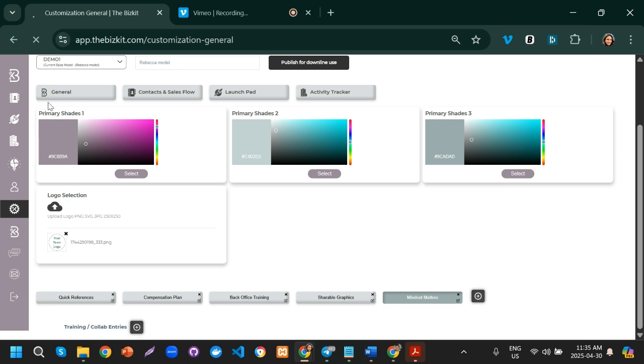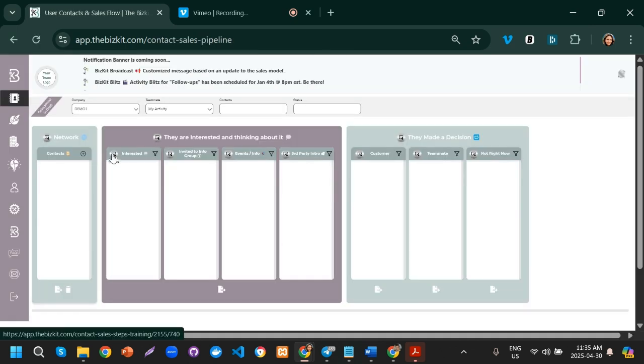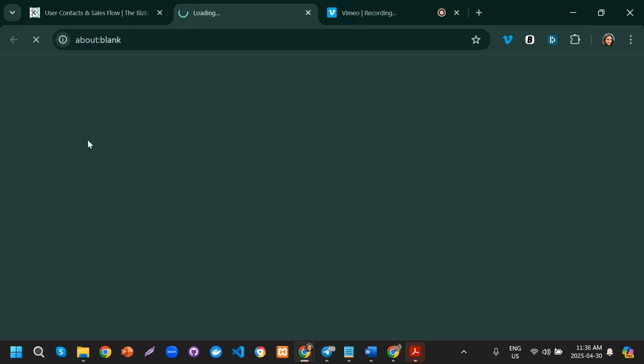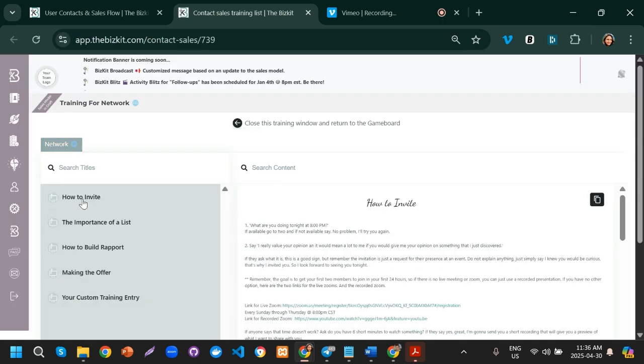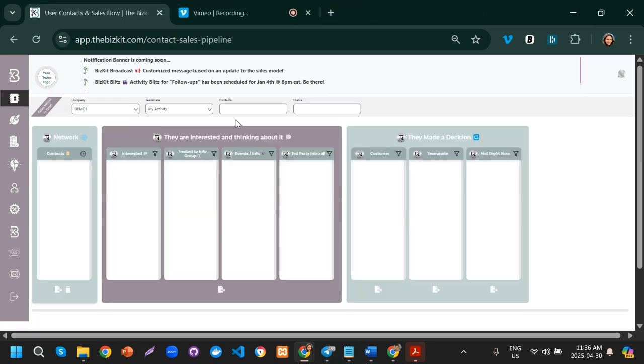So if we go into contacts and sales flow, there are all these silver circles, which are basically embedded training. So let's look at the network. The first stage has a training circle. If I click on that training circle, you will see these are the different training entries that have been placed in that training entry.